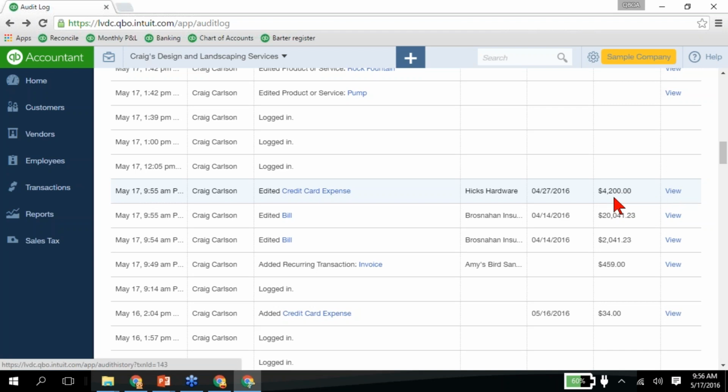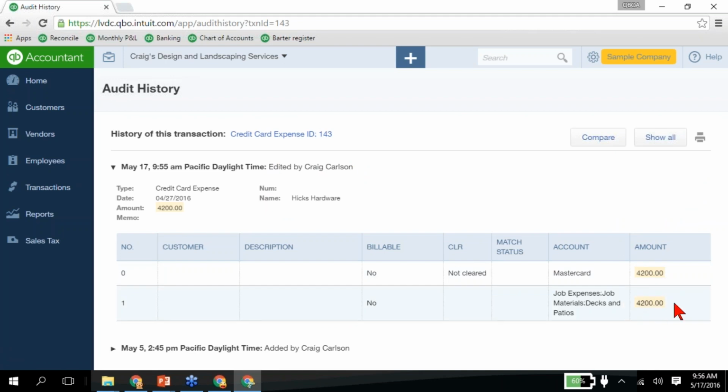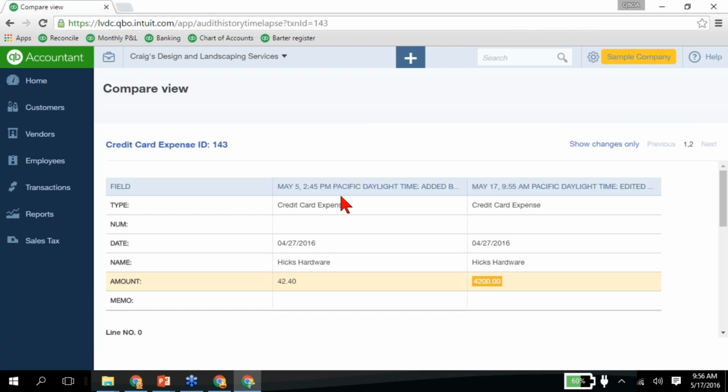But if you find something that was edited, so here's the one I just changed to 4,200. You click View, and I like to click Compare. So here's when it was first added. Here's when it's edited. It will highlight what changed. So I can see the amount changed, but I don't know what it was before. If I click on Compare, on the left side it shows what it was before. On the right side it shows what it is after. How cool is that? And on that audit log, you can easily filter by user, by date. You can easily find what mistakes people made and find them and fix them quickly and efficiently.